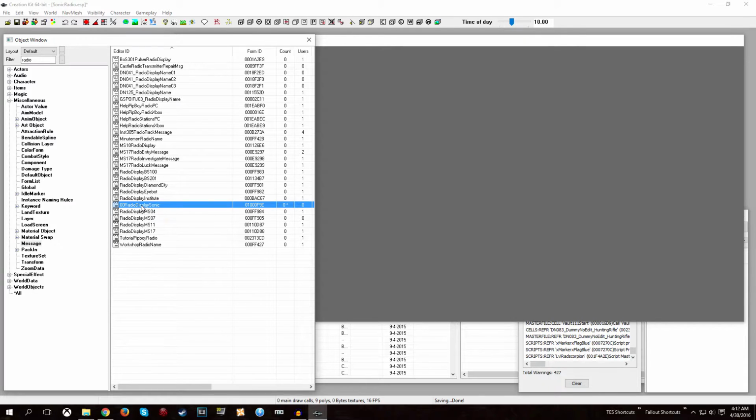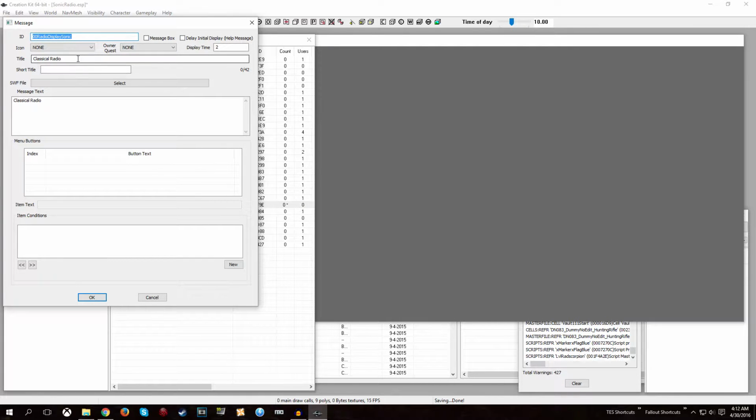Alright, so I'm going to open that message, and it says classical radio because the Institute, or the classical radio quest, is actually called like Radio Institute Quest or whatever. So I'm going to change that. This is how our radio station is going to display in the Pip-Boy. So I'm just going to call it Sonic Radio and change the message text too.